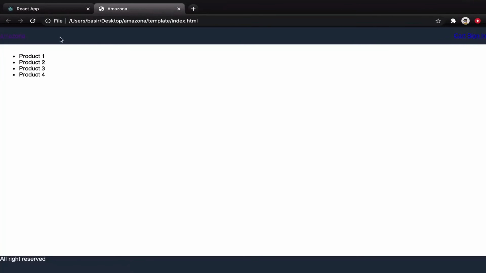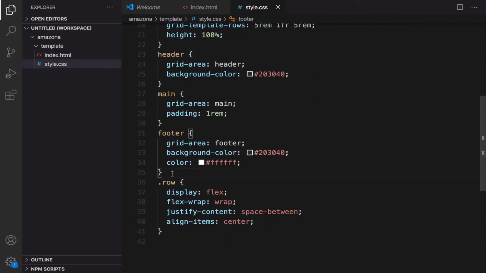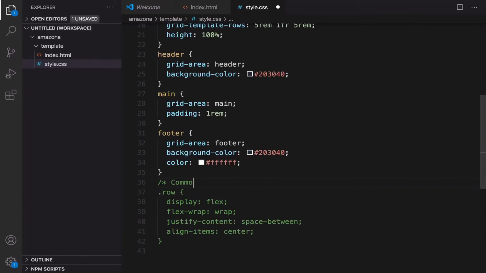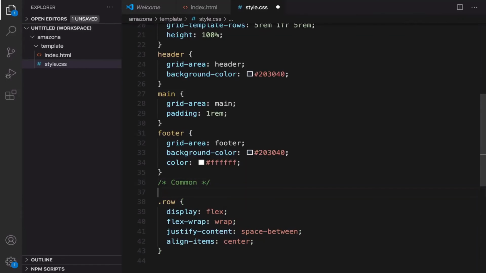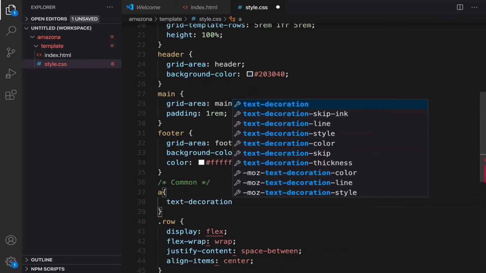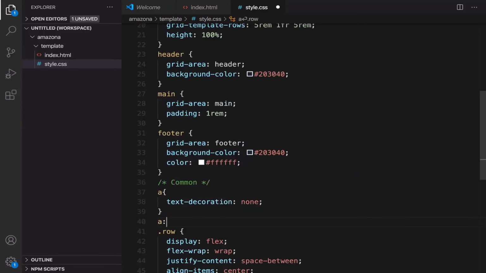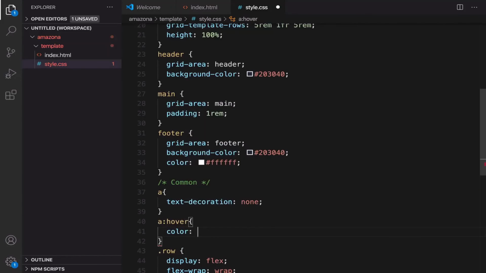The next step is gonna be removing underline from links. Right after header, I'm going to create a section for common. It's gonna be common classes. Set anchor text decoration to none. It's gonna remove underline from links. And if hover happens on a link, change color to orange, FF8000.